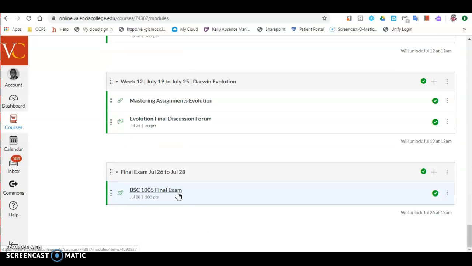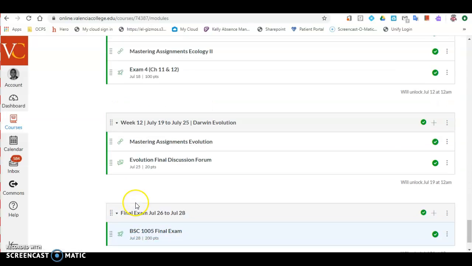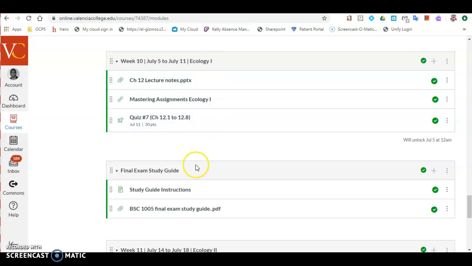Pretty much, like I said, this is a really easy course. Everything is set. You don't have a lot of work on a weekly basis, but enough to make sure that you learn the concepts that you need to learn.